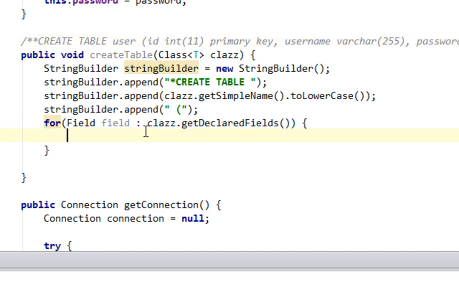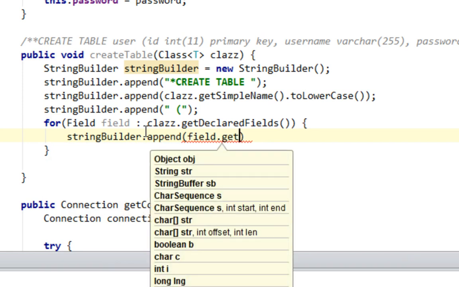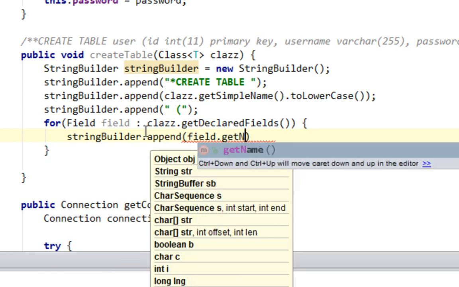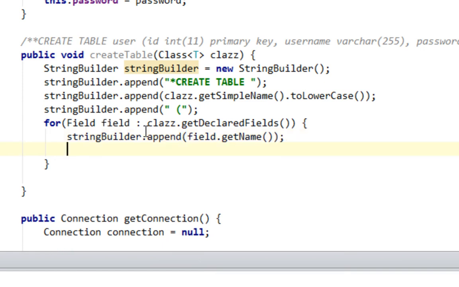Okay. So the next thing is to determine the name of my column. And I'll say stringBuilder.append, and let's say field.getName. Okay, that's the name. Let's append a blank space now. This blank space.